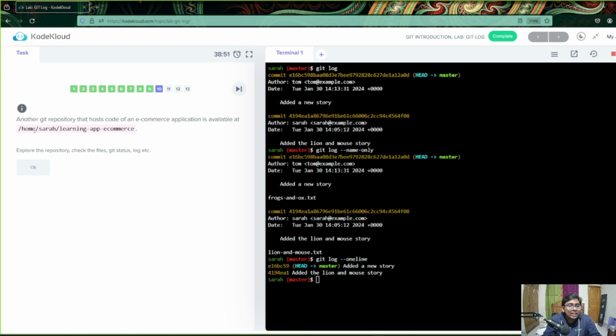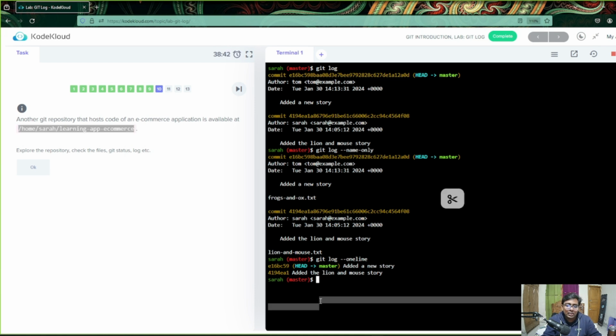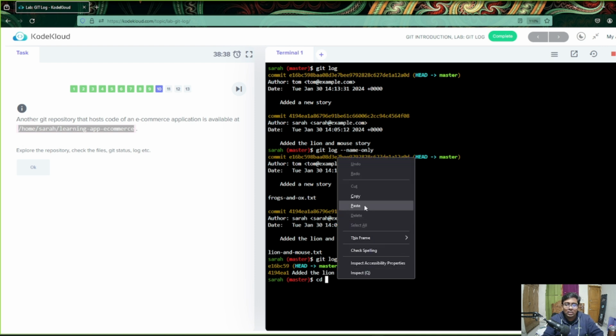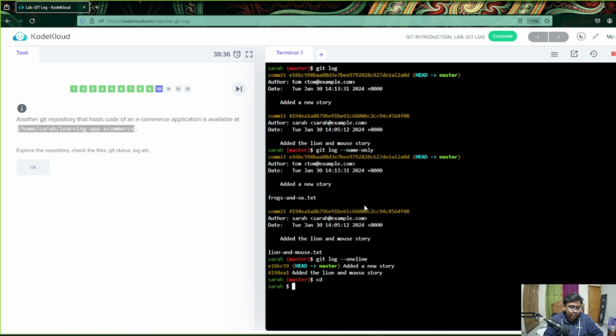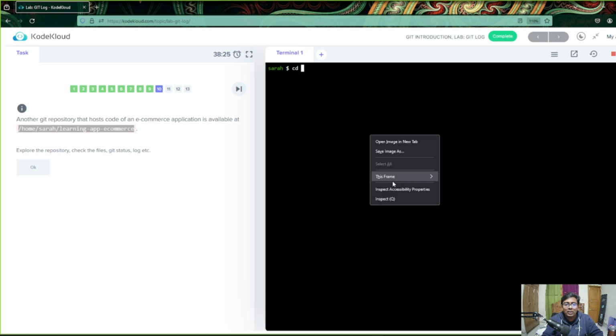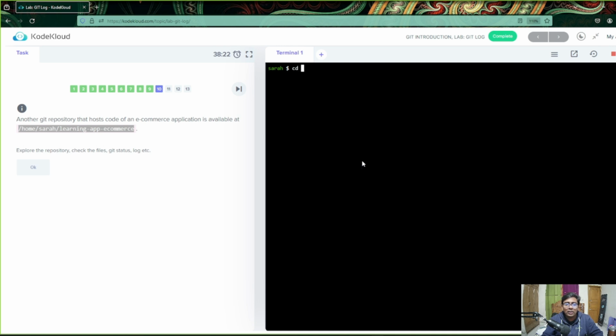Then another Git repository hosting code for an e-commerce application is available here. It is in another location, in learning app e-commerce, something Sarah has created. Let's go there. We have to give cd and the location. That means change directory. Oh, my bad, I moved out because I haven't copied it yet. That's why. Let me clear this out first. cd, then paste. Okay, great.